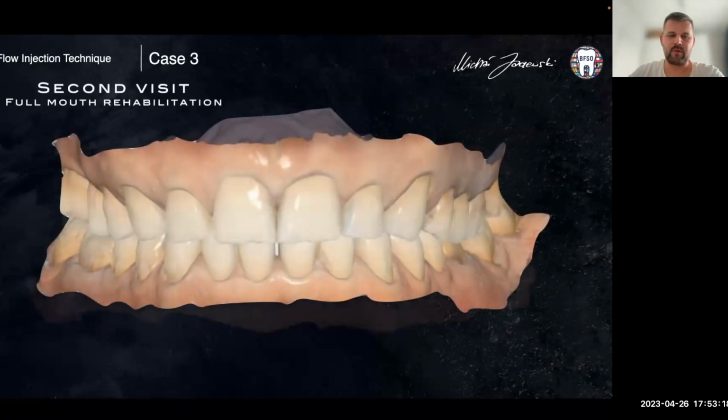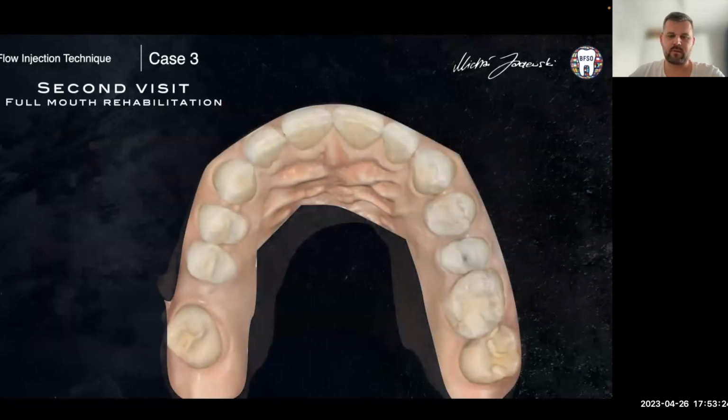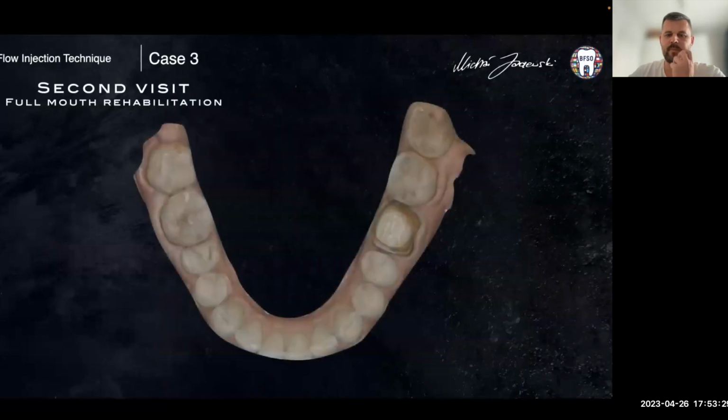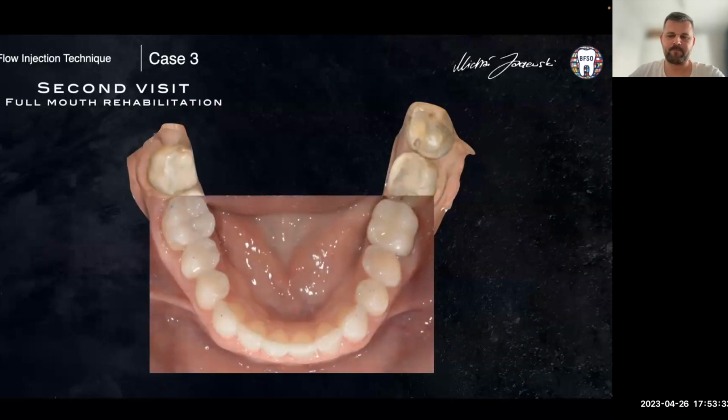And the situation before and after, on the scans, on the pictures. Also the upper arch and the lower arch. Before and after one day.